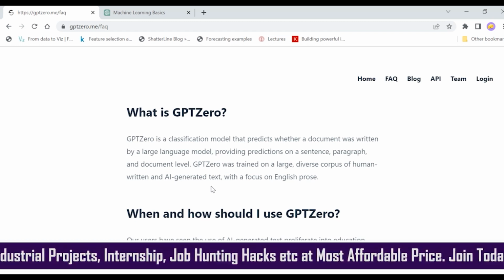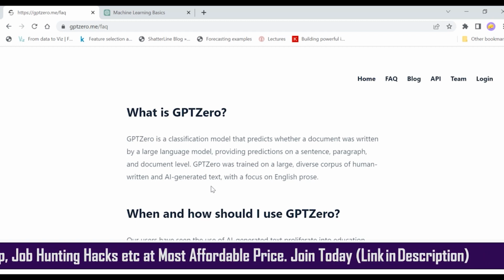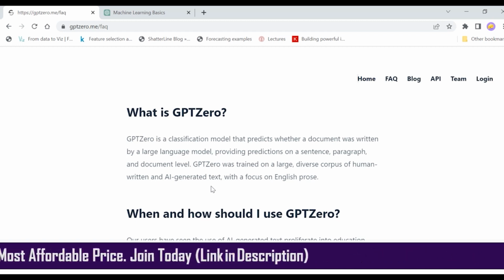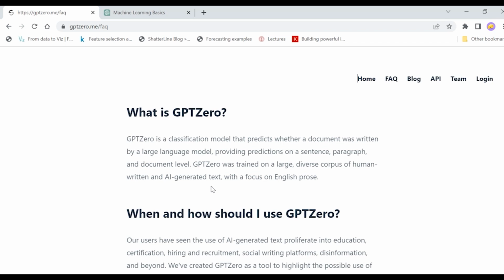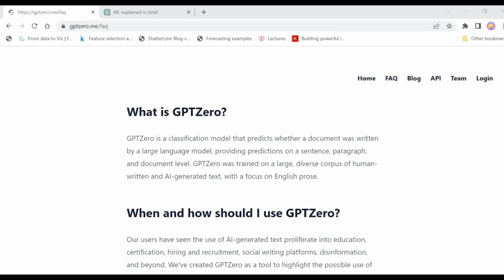And what it does is give two classes. It is a classification-based algorithm used in transformer architecture, which says whether the text put into GPTZero is written by a human or an AI. So this is the basic principle on which GPTZero works.